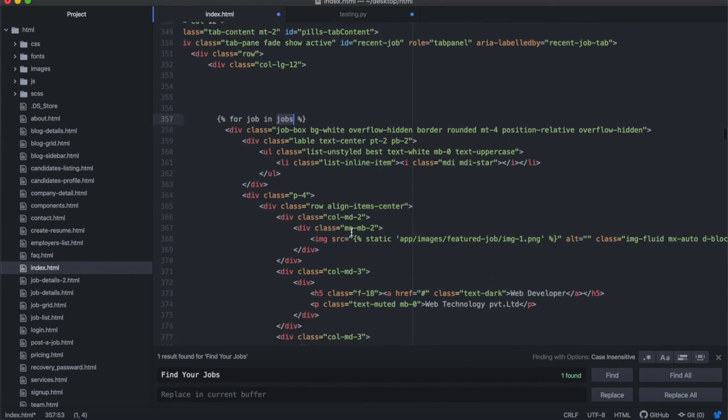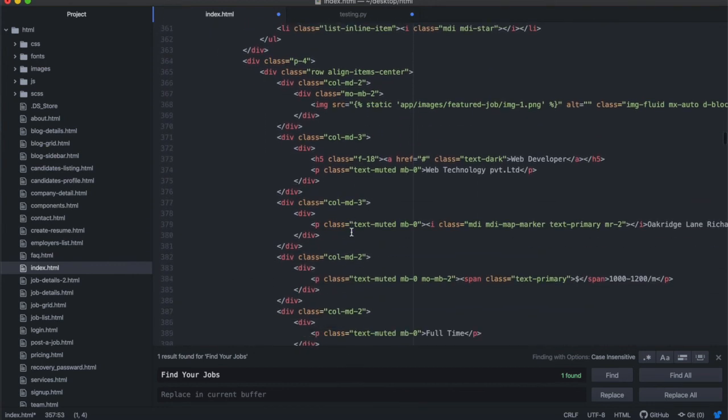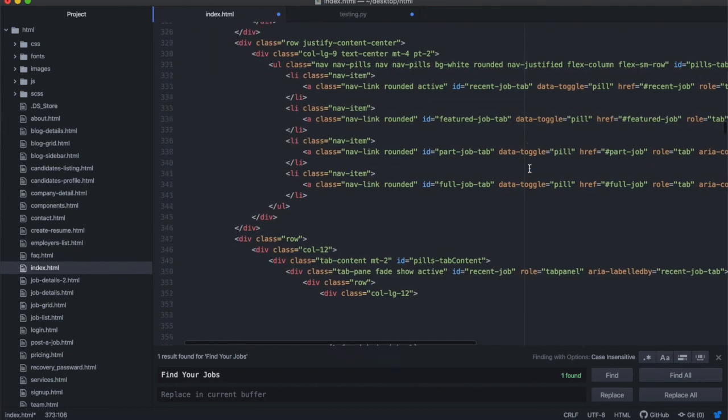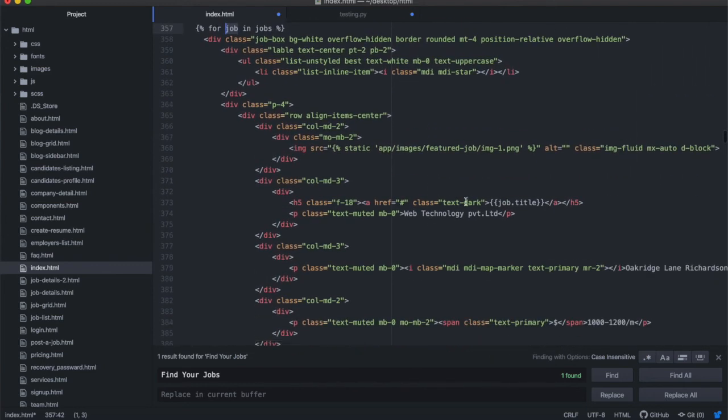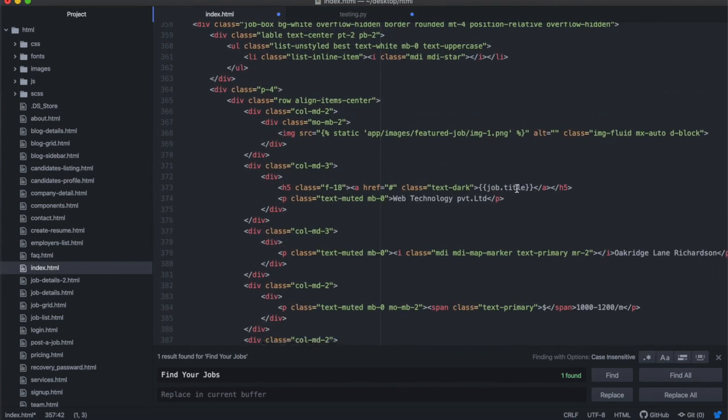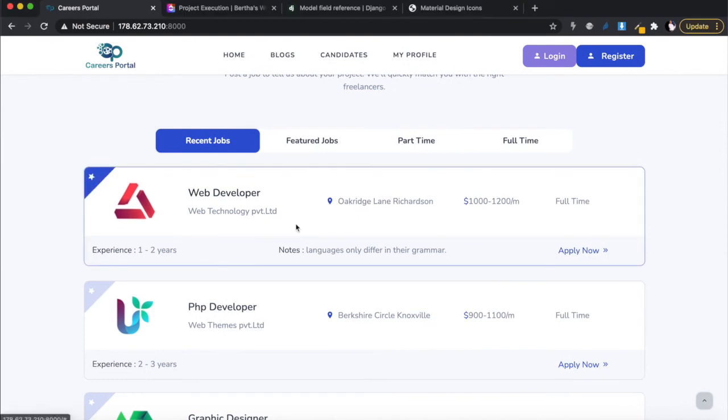Okay, now for job in jobs, I want to display, first of all, this web developer, which is going to be the title. So I need to display in here job.title. I'm not saying jobs anymore because I've already iterated through jobs, and the element that's going to be sent into the individual iteration is the job itself. So in here I need to display the job.title, so the job.title will be displayed over there.